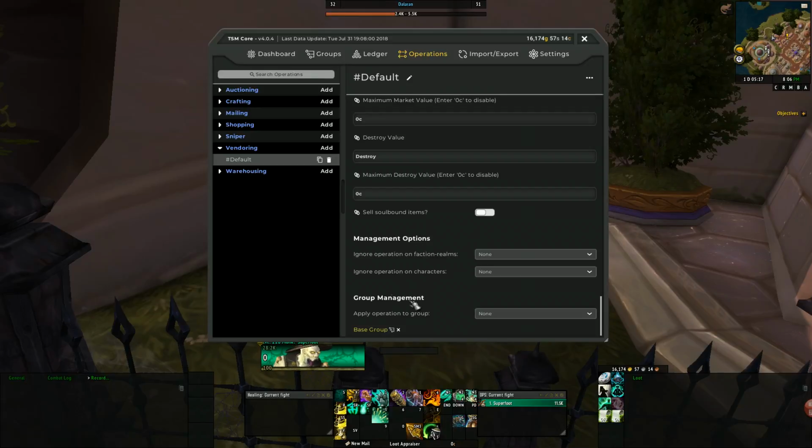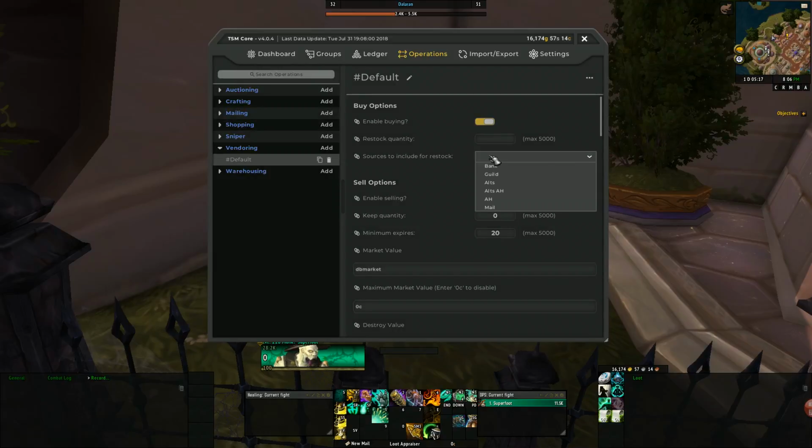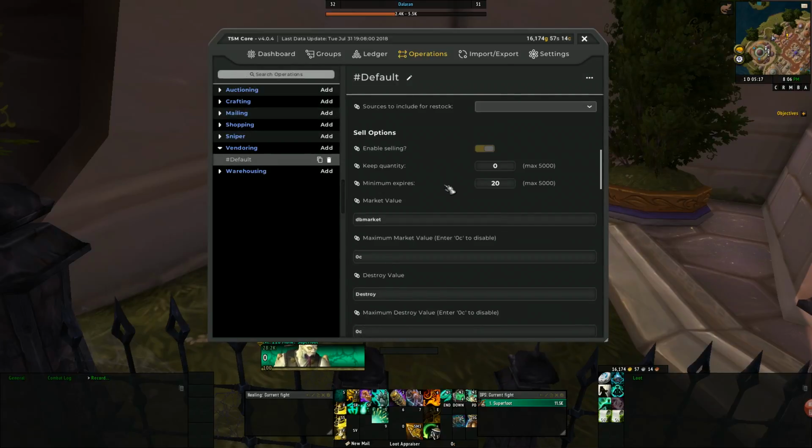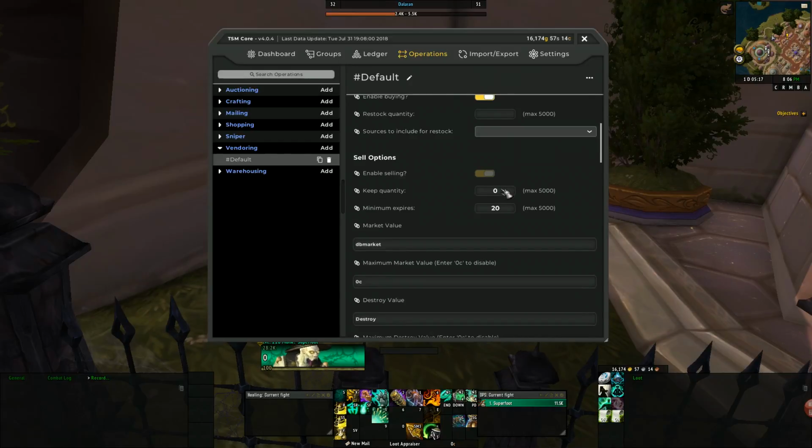Management operations and group are the same. Enable buying. Simple toggle. By default, it's on. Again, your restock quantities, you're always taking that into consideration. Restock where you want to restock from. Sell options is if you want to enable selling, meaning if you have certain things in your bag, you want to enable selling. How do you want to do that?